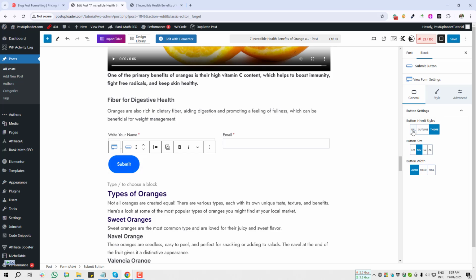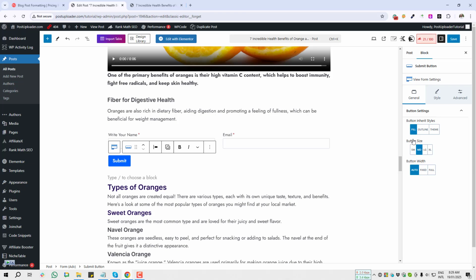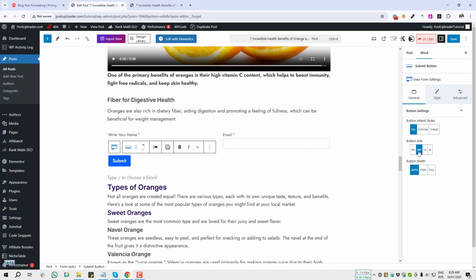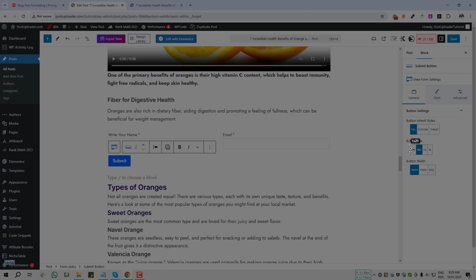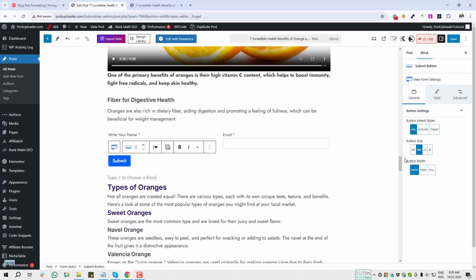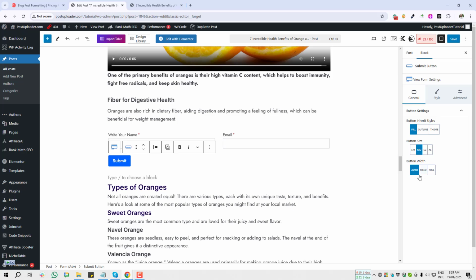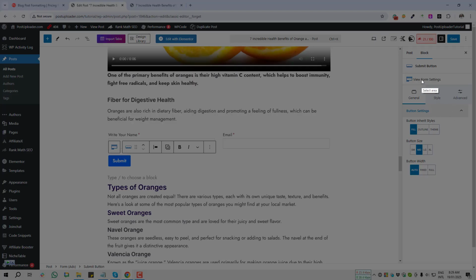I'm selecting fill as a default, and next is button size. Right now it's medium size. I think it's perfect, but if you wish you can make it small, medium, large, XL, anyone. And button width, by default it's auto, but if you wish you can make it fixed or full, but auto is the perfect practice. Next, come to the button style.